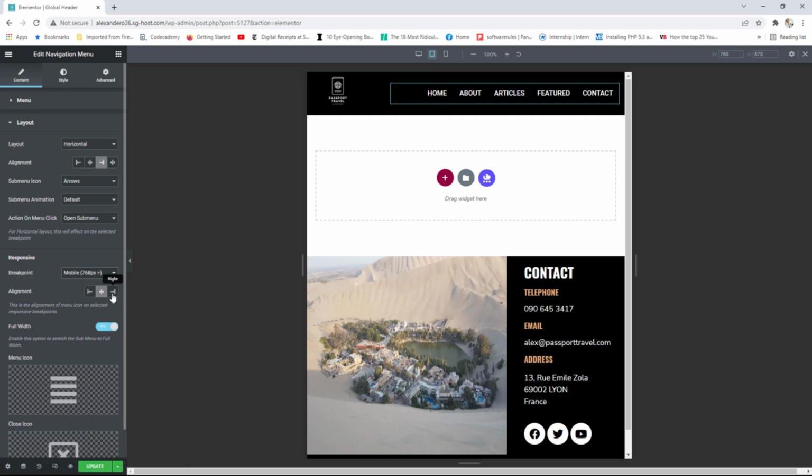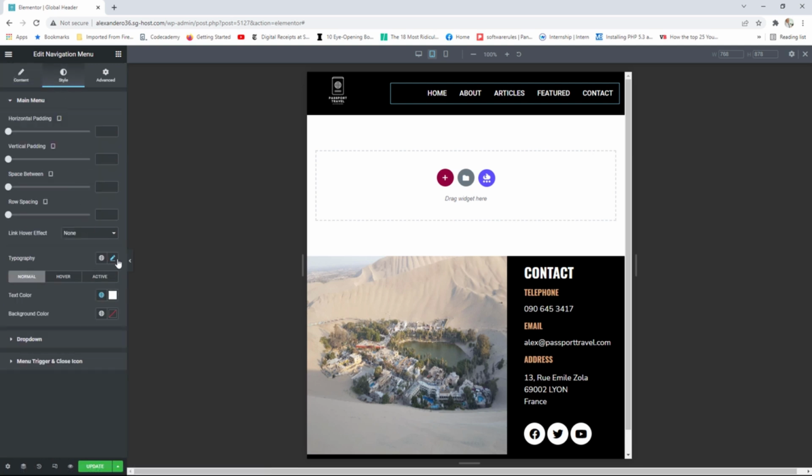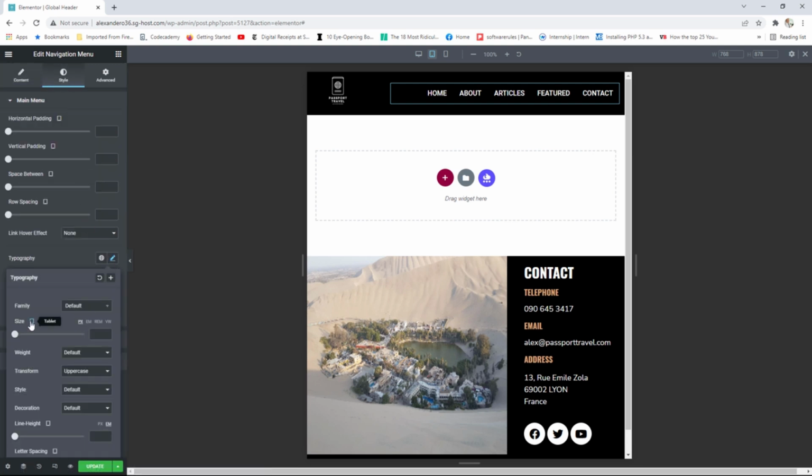We're going to align to the right for the main menu, alignment to the right. And then the style, we're going to come down here to typography. Make sure this is set to tablet. So we'll go with 14 pixels as well. And there it is. Okay.